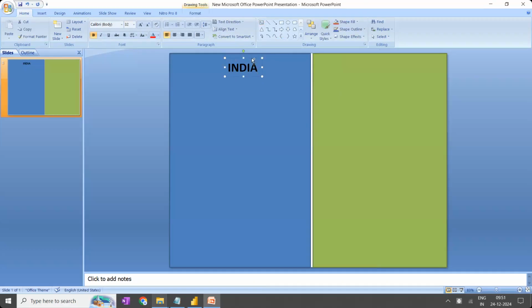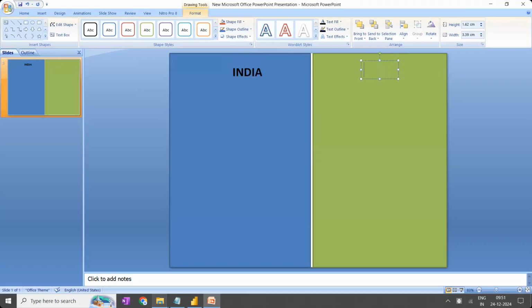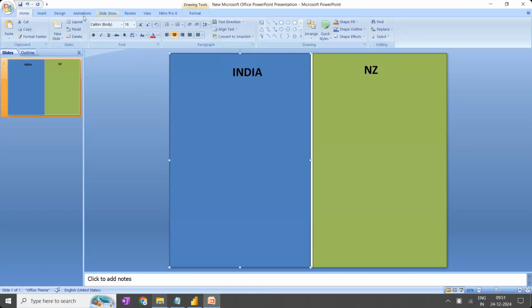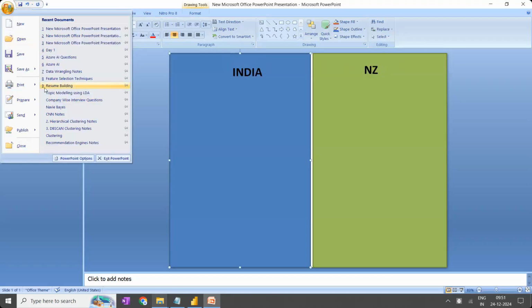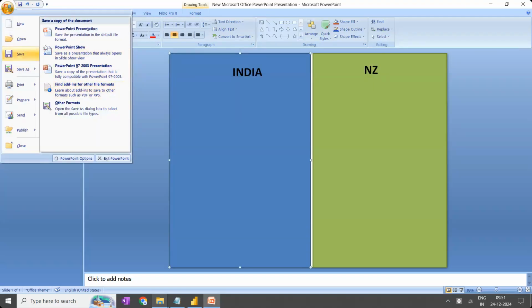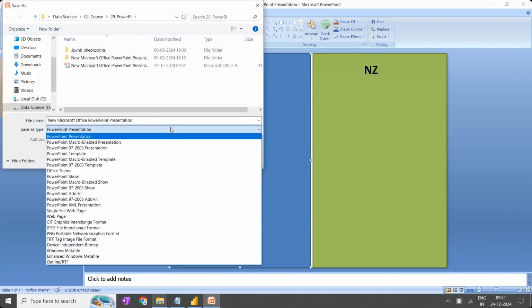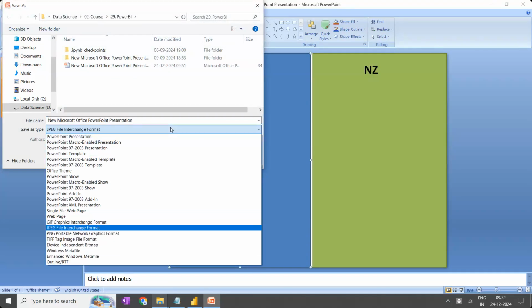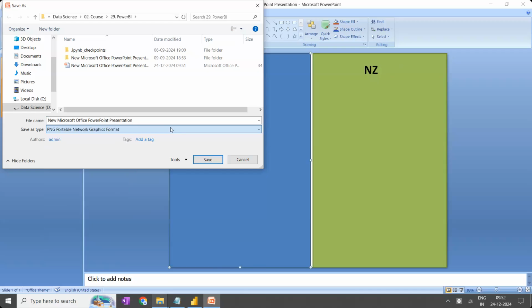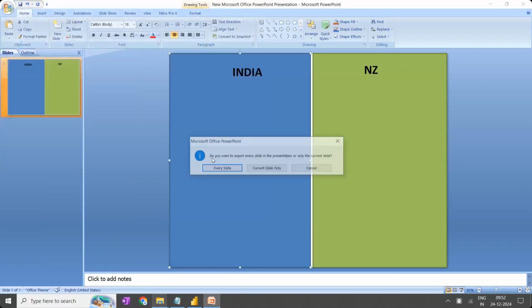What am I having here? Control C, Control V. Okay, India and New Zealand. And after that, I'm going to click on save. Now I'm going to click on save as, and while clicking on the save as, instead of selecting PPT, I'm going to select JPG or PNG as per your choice. As an image format, I'm going to save.